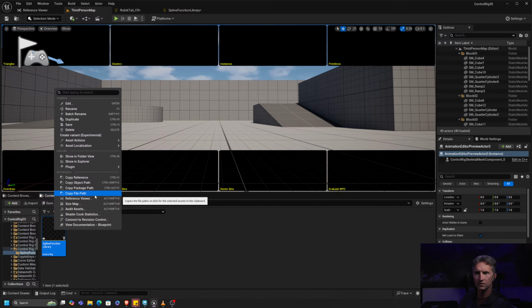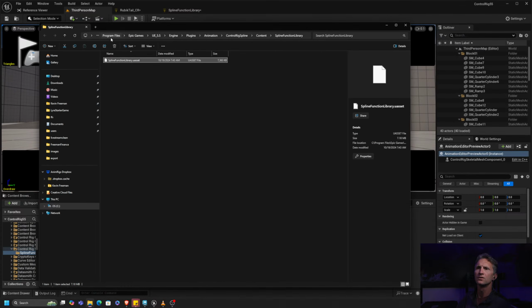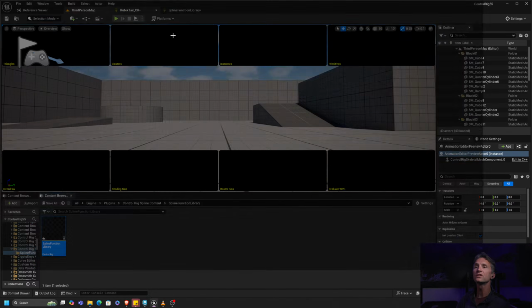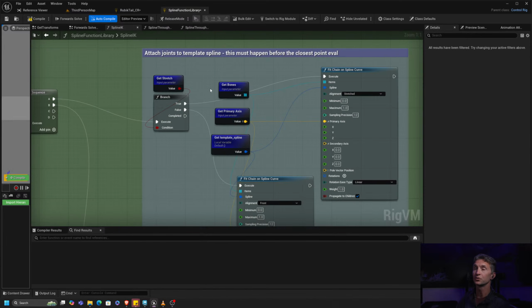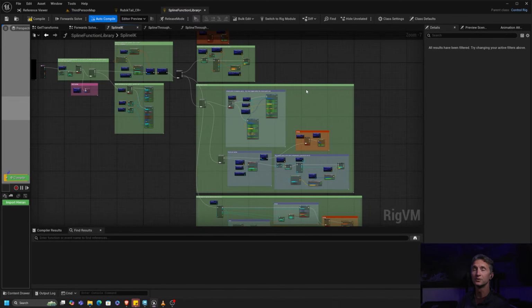Copy file path, show in Explorer. Where is this in our Explorer, y'all? This is in, oh dude, this is in the Epic Games folder. This is in the engine plugins folder. So if you mess with this, not only does it mess it up for this project, it messes it up for every project. So you don't want to mess with this by accident. If I'm doing the kind of stuff we're doing today, especially if it's in the spline function, if it's one of the built-in functions, I do not save.